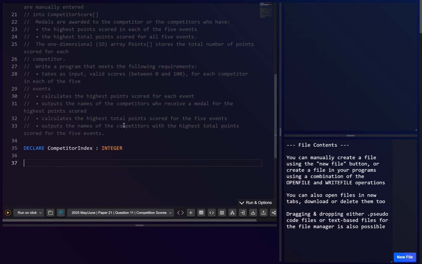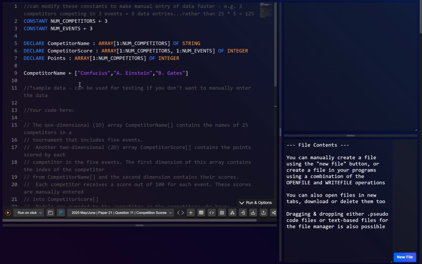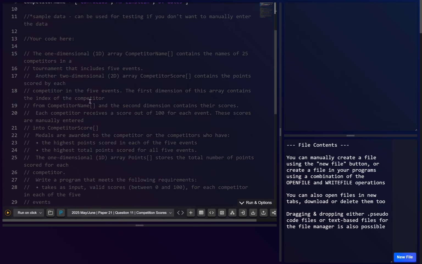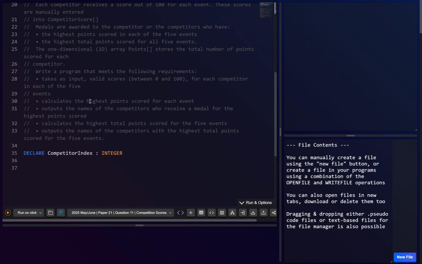So what we can do then, if we just want to input the 5 events, we want to loop through all of the events. Here we've just made it 3 events, 3 competitors. So we need to loop through all of the competitors and all of the events. Here we can actually do it in either order. We can have the competitor loop on the outside, so it's the outer loop, then the events as the inner loop.